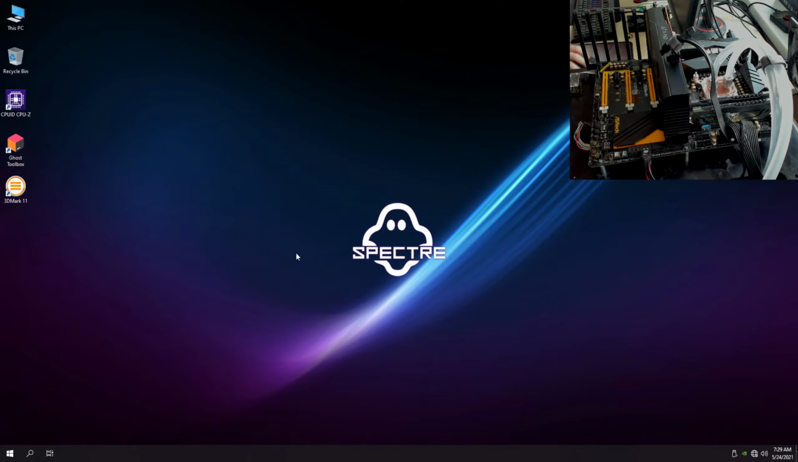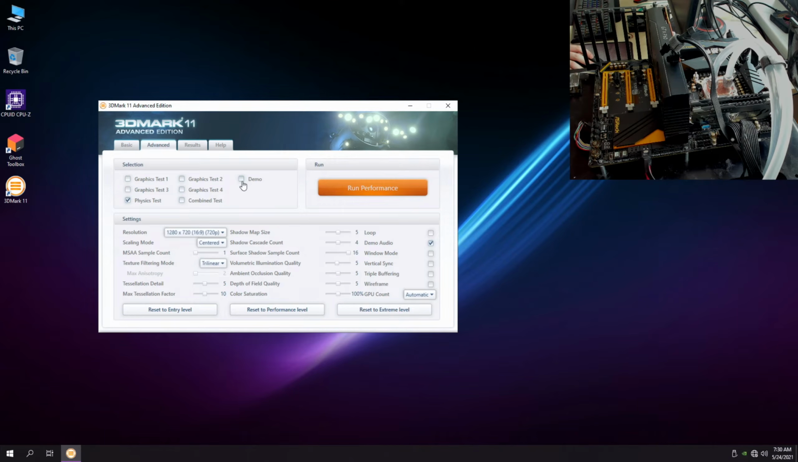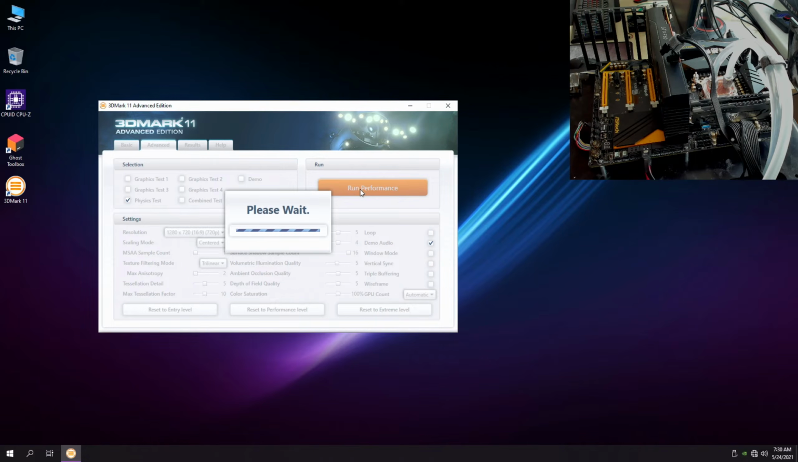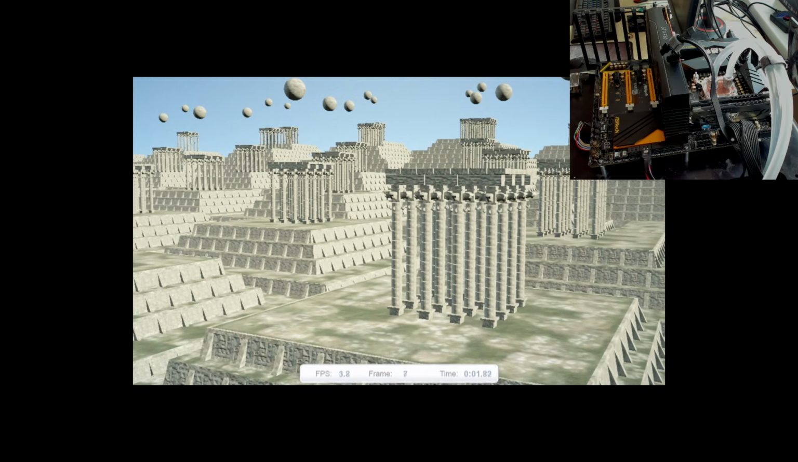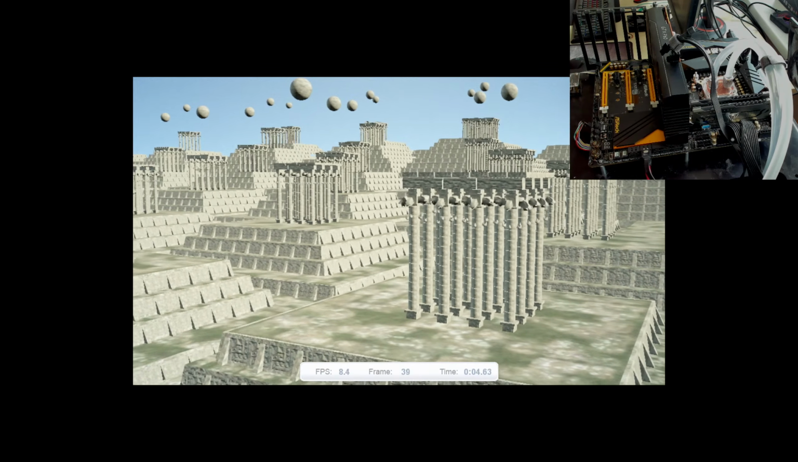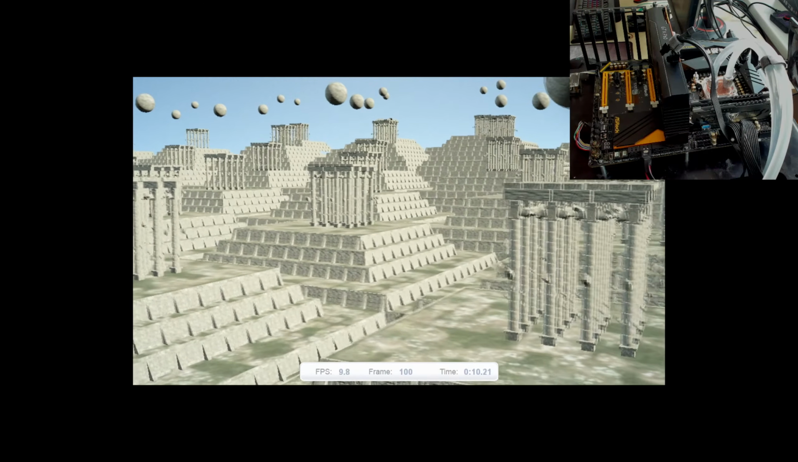But let's run 3DMark 11 physics and get a baseline score. Sure, taking its sweet time now. Oh, there we go. I just hope it doesn't crash. I just tested it, it does work, but there was an earlier take today where it just wouldn't run. It was so bad it actually broke my Windows install. I don't know what happened, but it just got really unstable.